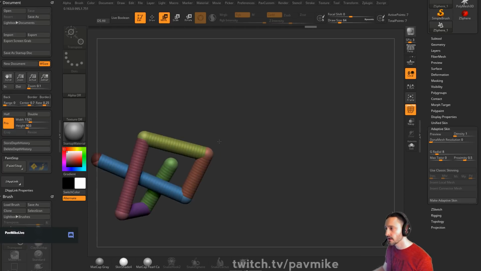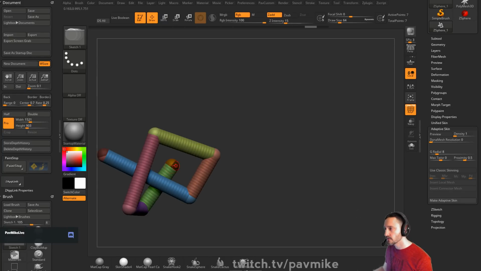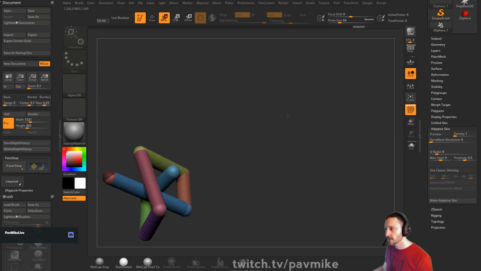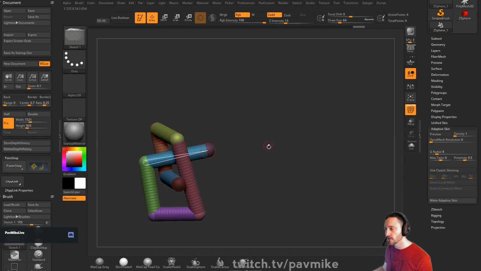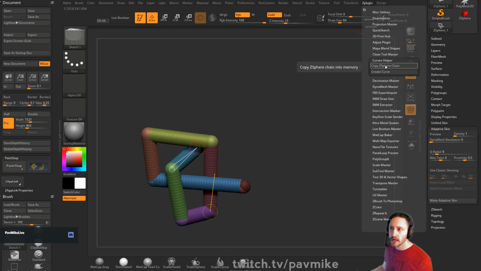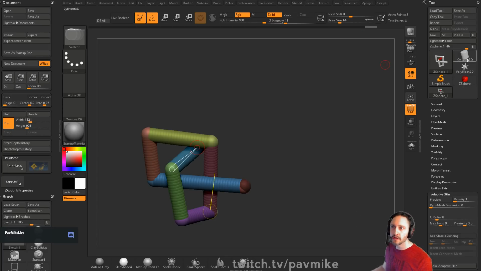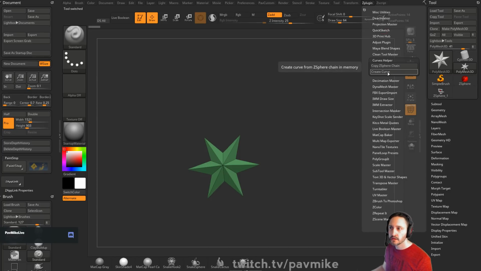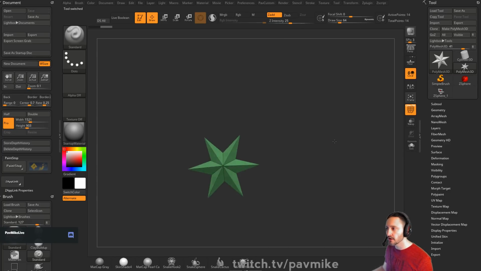And then up, and then through, like so. So however you want to tie your knots or whatever you want to do. Now, we should be able to go to our Z plugin, copy Z-sphere chain, and then go into our star here, and then we can say paste, create curve. And now we have our curve created here.